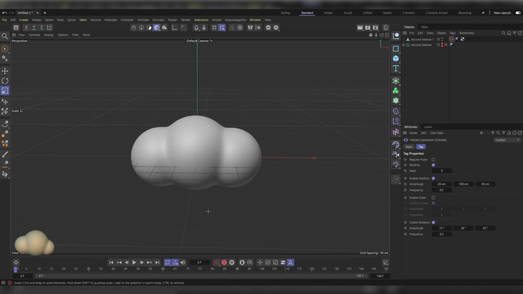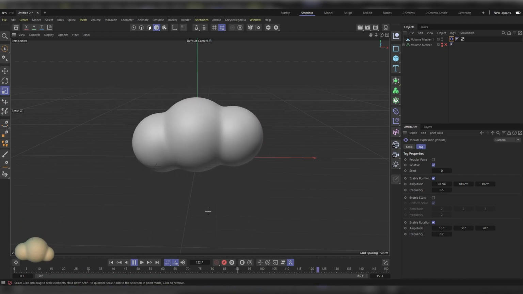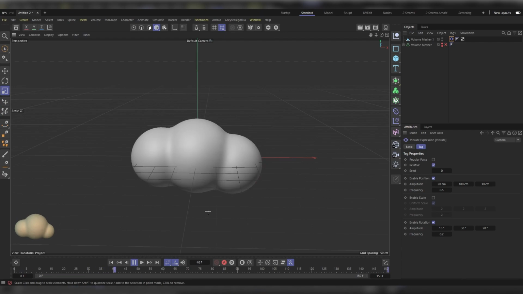Let's check on it by pressing F8. And there you go.